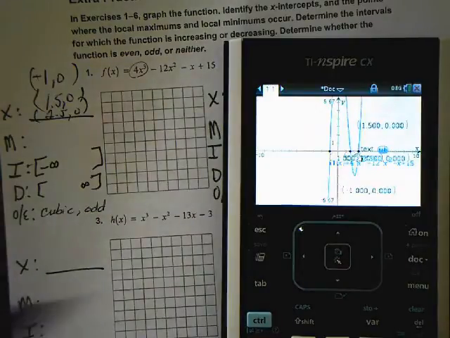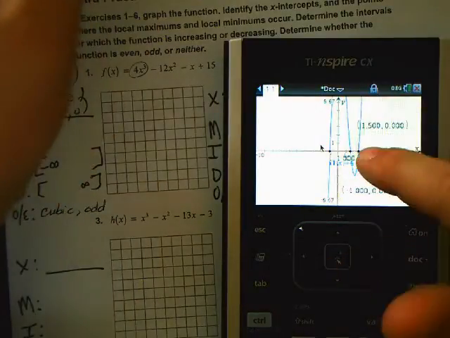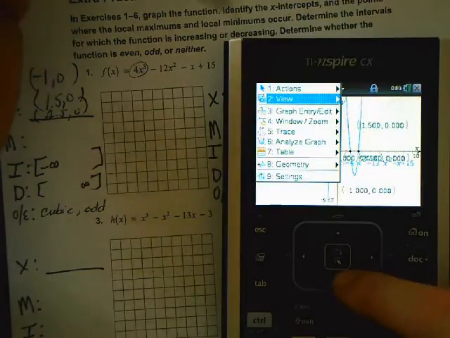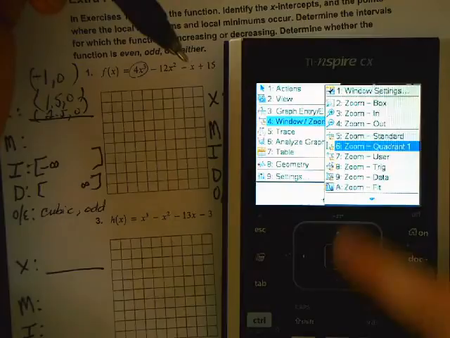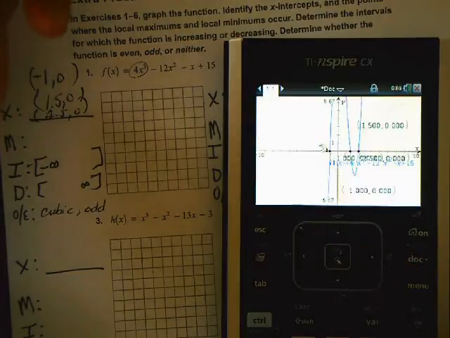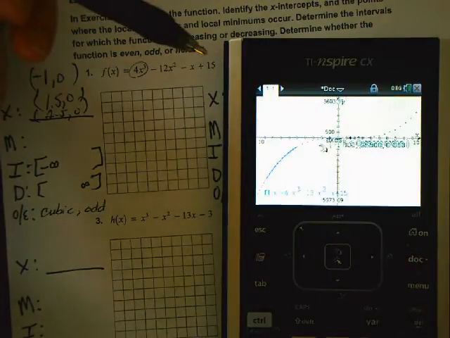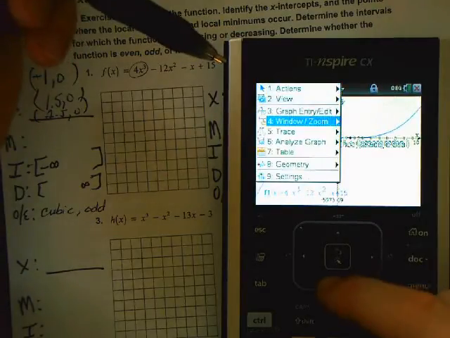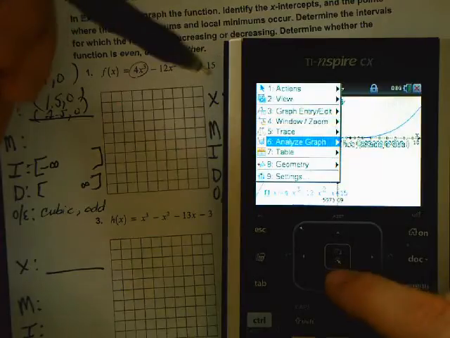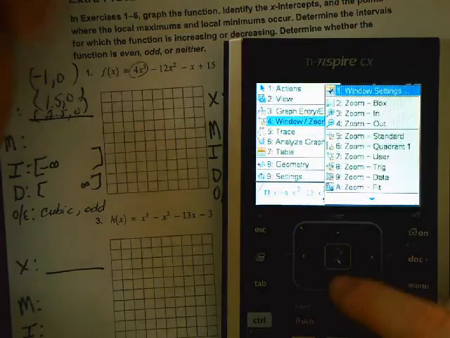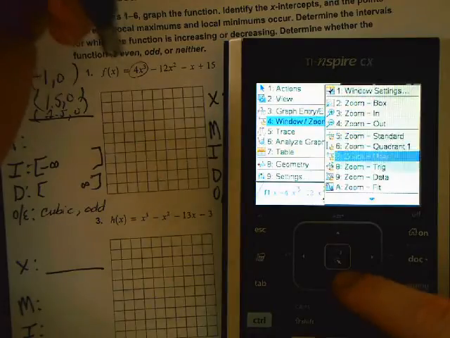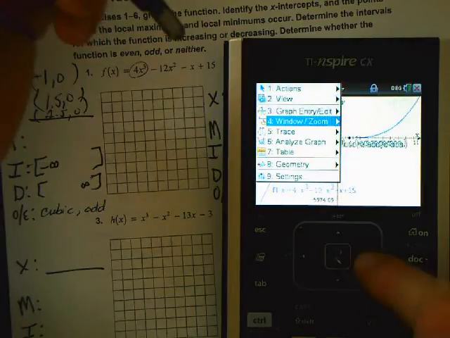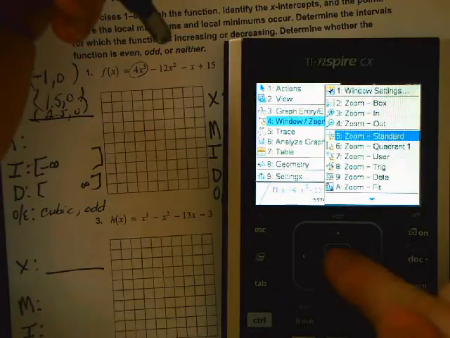Now we need to do minimums and maximums. I can't actually see my maximum here. I can just see my minimum. So I'm going to go through and find my window, and see if it'll just do a zoom fit for me, so I can see all of the relevant things. I don't really like that as much. Let's go back to standard.